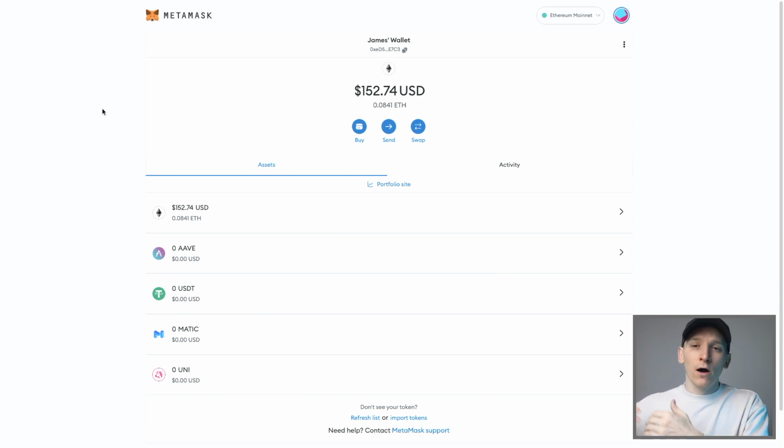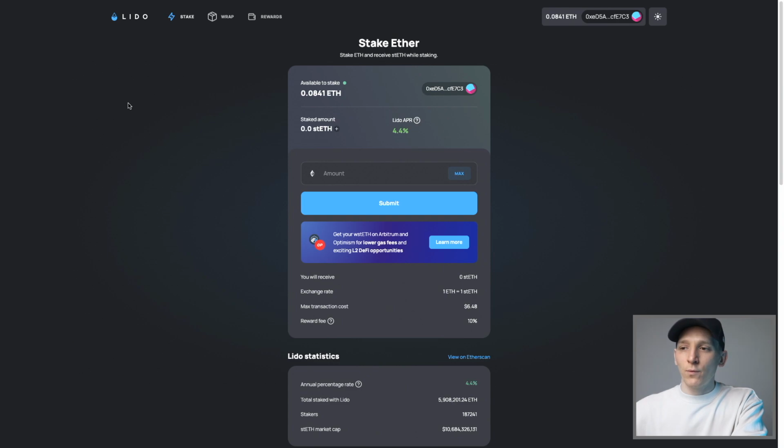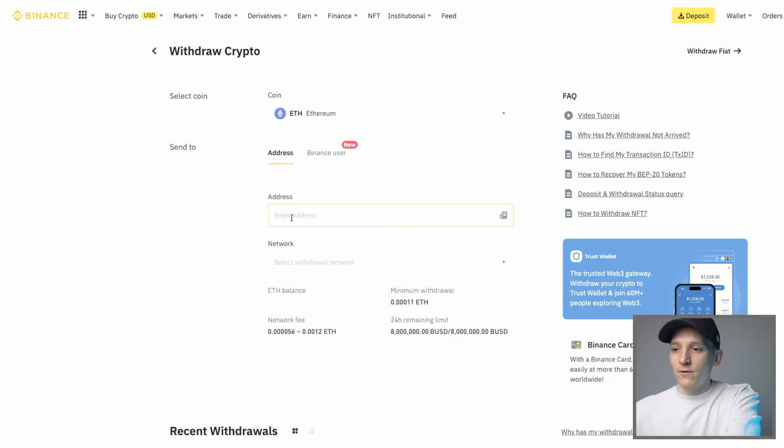Now, if you're using a hardware wallet linked up to MetaMask, that's good too. Again, I won't go through that in this video. I'll leave links below to videos on how to link up Ledger and Trezor to MetaMask. But whatever your Web3 wallet is, we now go and paste this in right here.